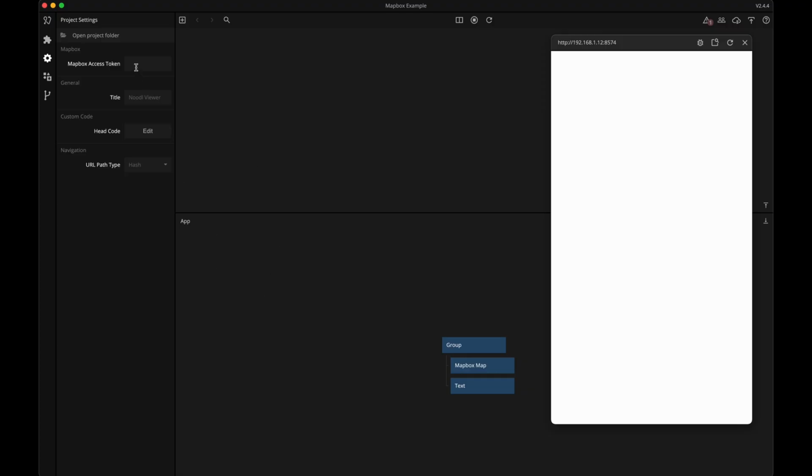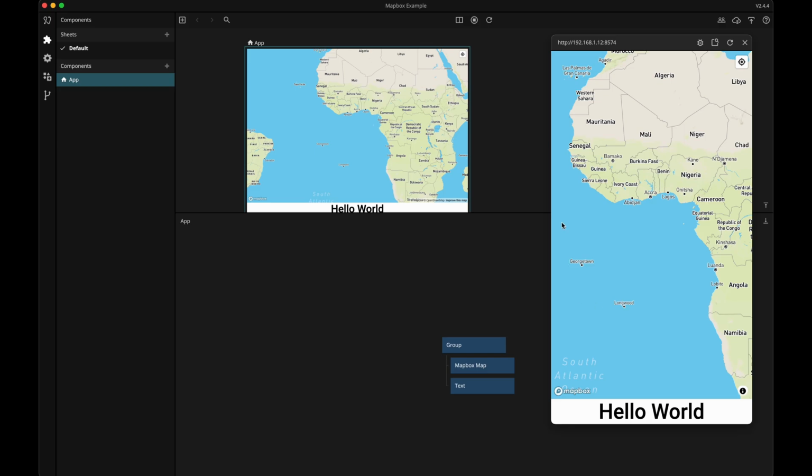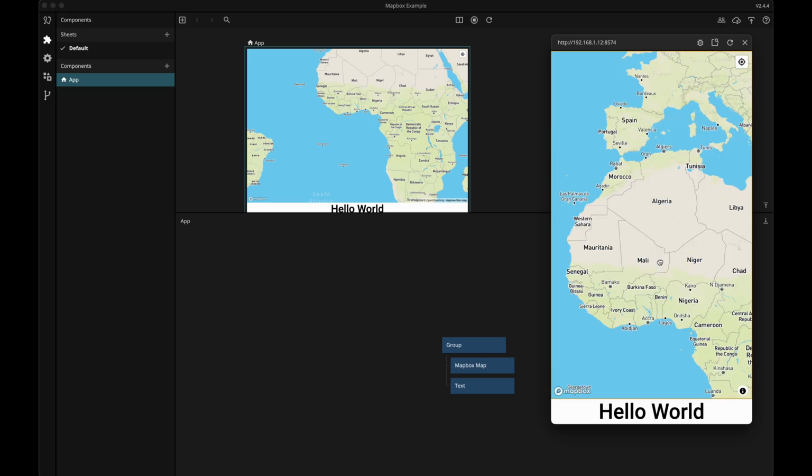Okay, so here I am back in my Noodle project, and I'm still in the Settings tab. Let's paste in the access token here, and then reload the project by hitting Command R on the Mac or Control R on Windows. And look at that, now we see a map in the Mapbox node. I can pan and zoom and tilt the map, just like I would expect.